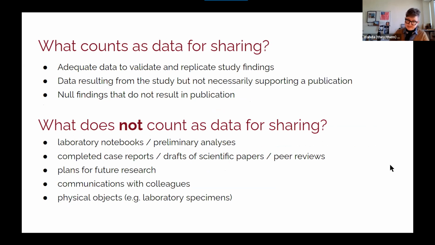What does not count as data for sharing could include some of your documentation or things you captured as you performed the study, such as lab notebooks, preliminary analyses, draft manuscripts, peer reviews of manuscripts, and plans for future research. Or also things that don't need to be included are communications with colleagues or physical objects.